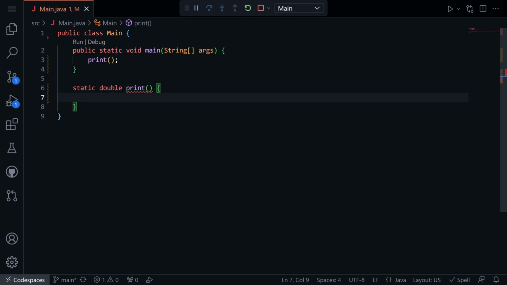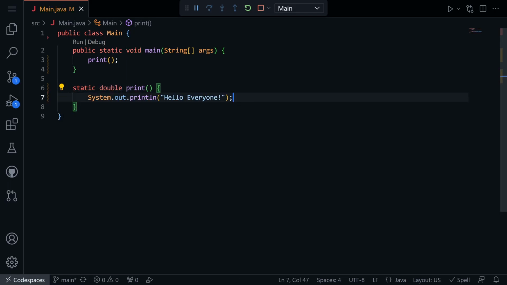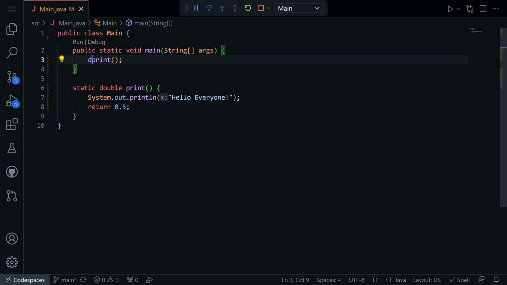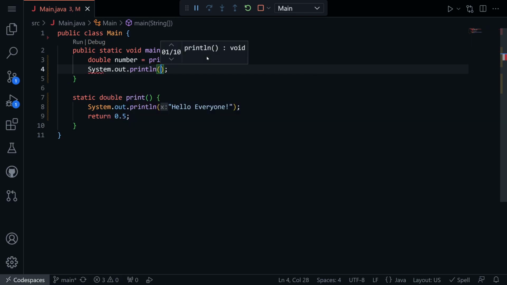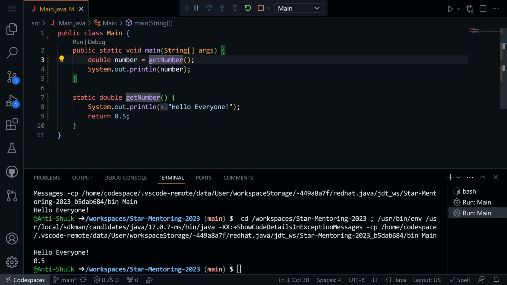And we're going to return, how about 0.5. Now what we can do is say double number equals that, and we can even print out this number if we wanted to. Notice something that's happening here. This right here is kind of an unexplicit call to println. Let's say we actually create it called get number. Someone calling this might not realize that they're going to print something out on the screen unless they actually looked at the number.